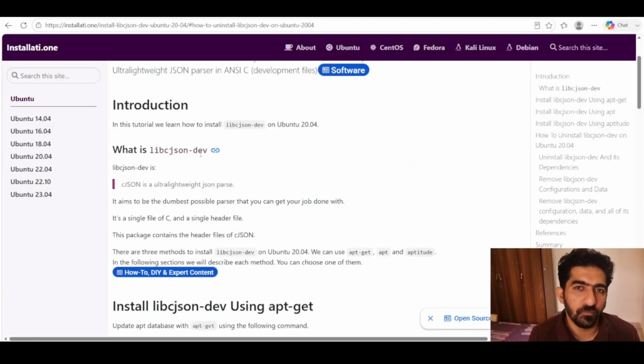So in this, we will try to install the libcjson library in our Ubuntu, that is Ubuntu 20 for reference, and we will try to use this library's APIs to create our JSON data. Okay, so this is libcjson-dev. This is the name of the package which we will be installing in our Ubuntu. If you have other versions of Ubuntu, you can click on these versions and you will get the related commands.